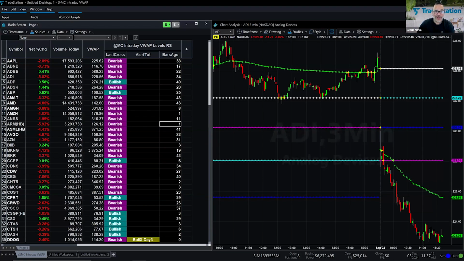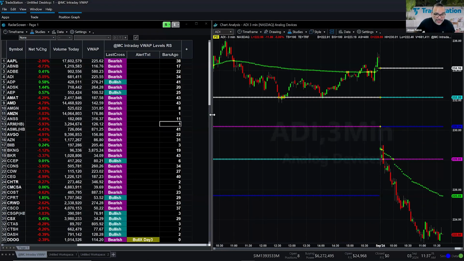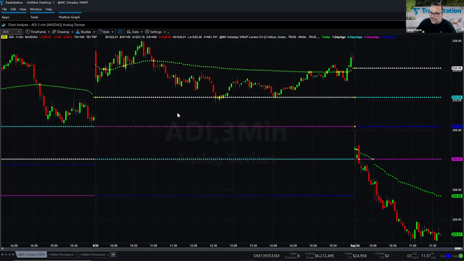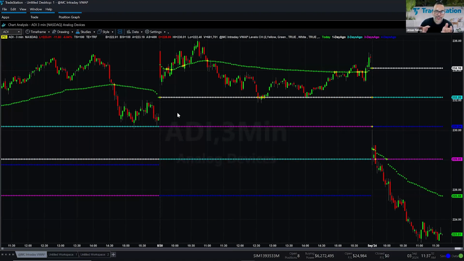So what is it that we're looking at right here on this workspace that I sent you? We're looking at this custom indicator that is based on VWAP. What is happening? Let's start off with the chart. So let me go ahead and resize the chart. We'll come back to the radar screen in just a moment, but I want to explain what's happening here inside of the chart. The chart is also looking at the estimated VWAP calculation.